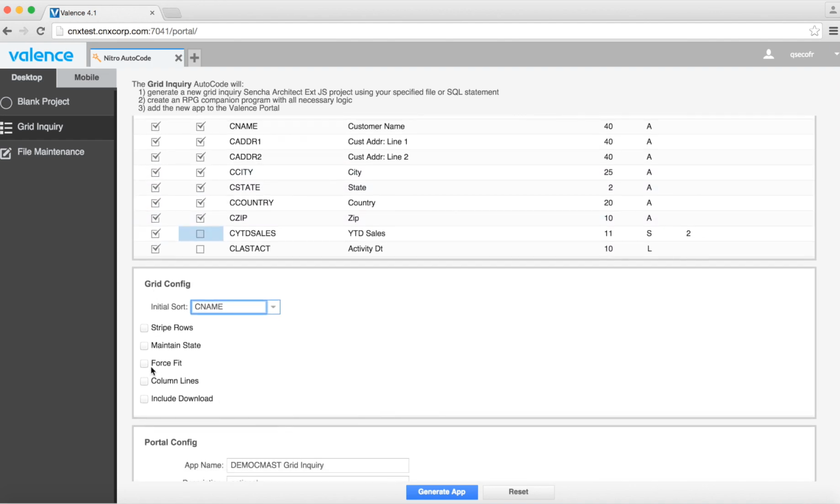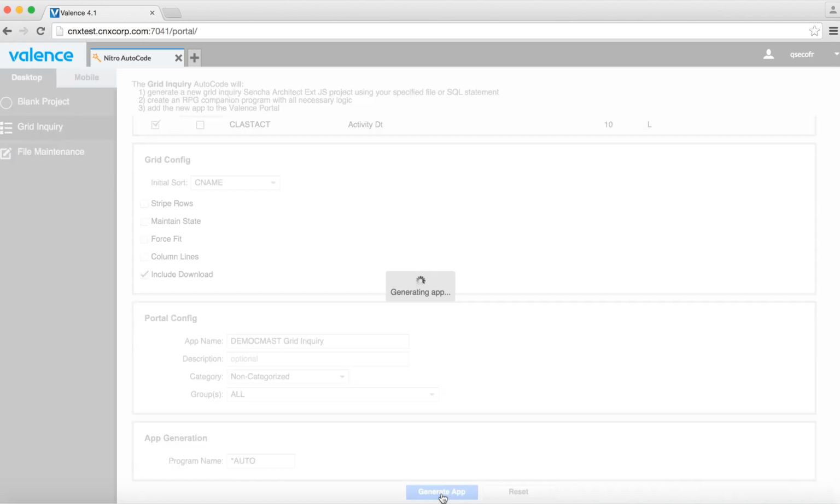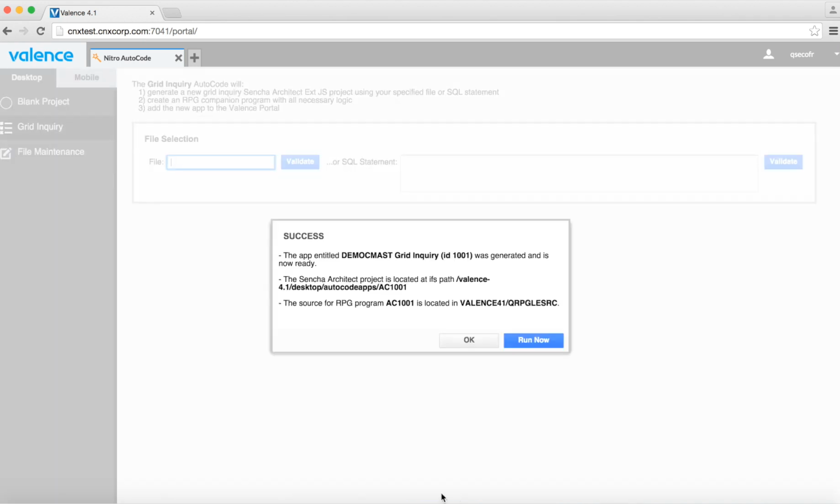There are some other ways I can configure the grid automatically. I'm going to leave all those unselected to keep it simple, but I'll also include a download because that's a popular feature that pretty much everybody likes. And that's it. I'm going to leave all the other defaults and click Generate App, and it'll take a few seconds. Okay, so the app was generated, and here it tells you what it has done.